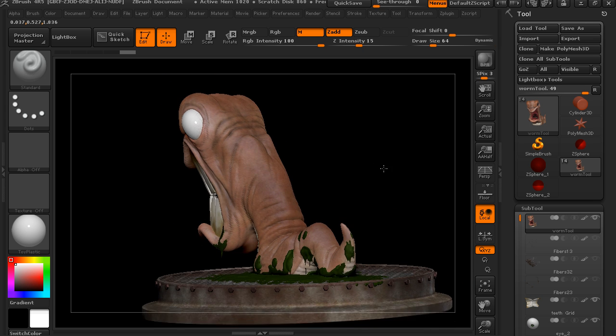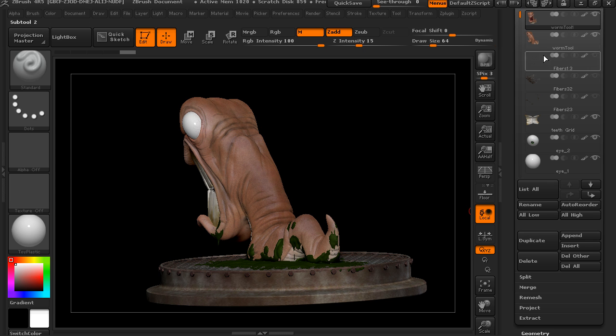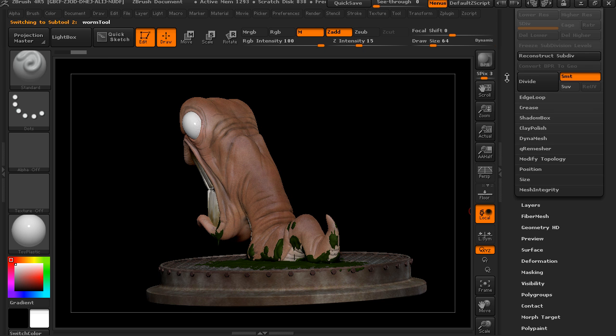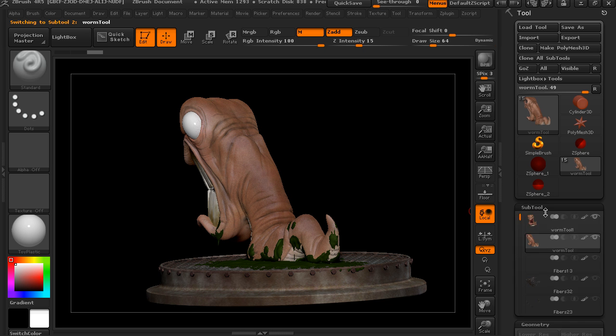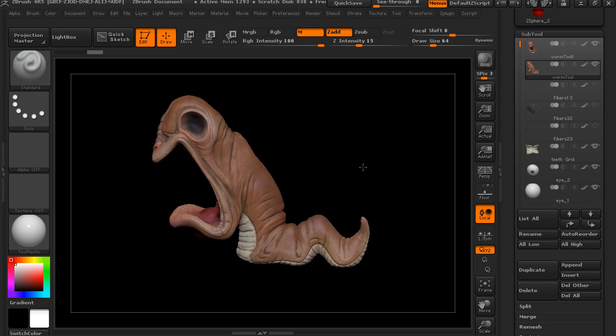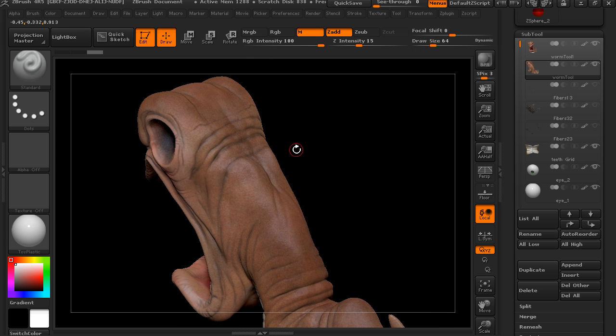So one of the things that we can do is come in with this guy, and let's just duplicate this tool. And I'm going to go into geometry. Let's go ahead and delete the subdivision levels. So we're just working with a single mesh with no levels. We'll go ahead and solo that. And let's say we want to create some geometry that kind of fits on his back, and I want it to be a separate piece.